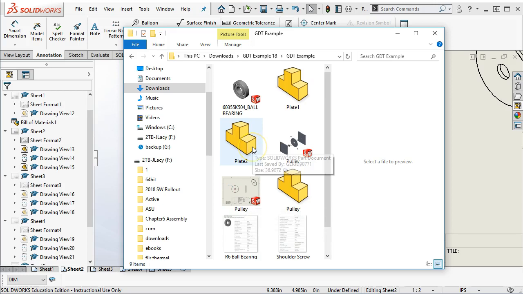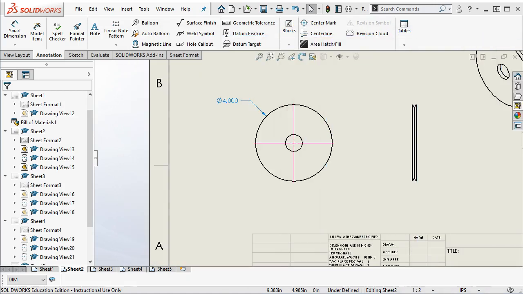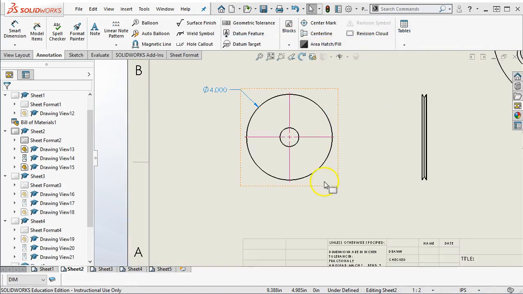So at this point, plate 1, plate 2, and the pulley have not been opened. They are residing in memory. They exist in the background. But until they're 100% resolved, I'm not going to get that thumbnail picture. So really I don't need the thumbnail picture. I'm not too worried about that one.